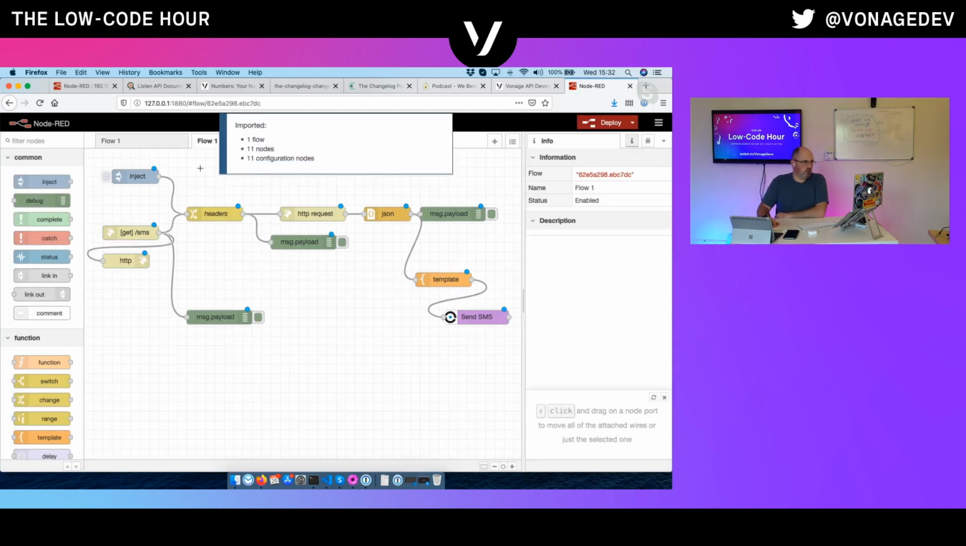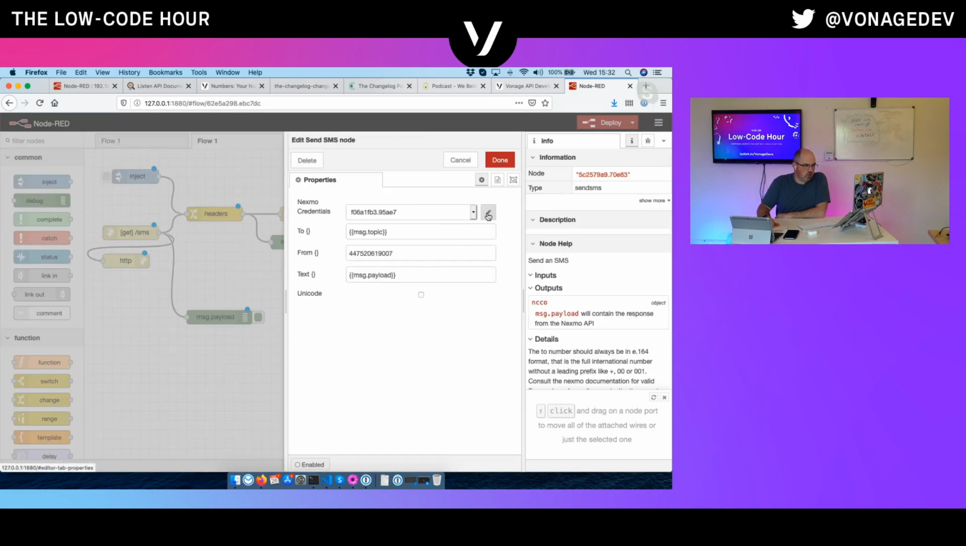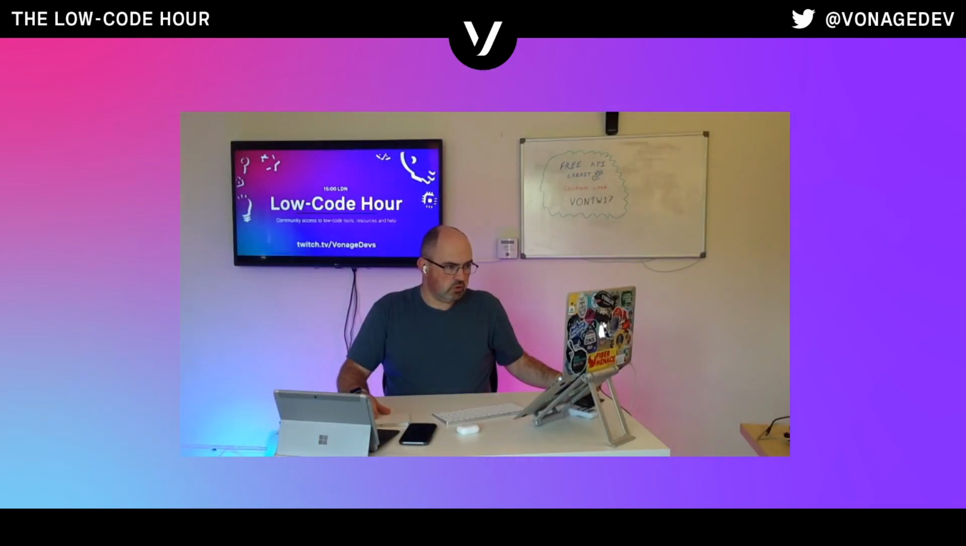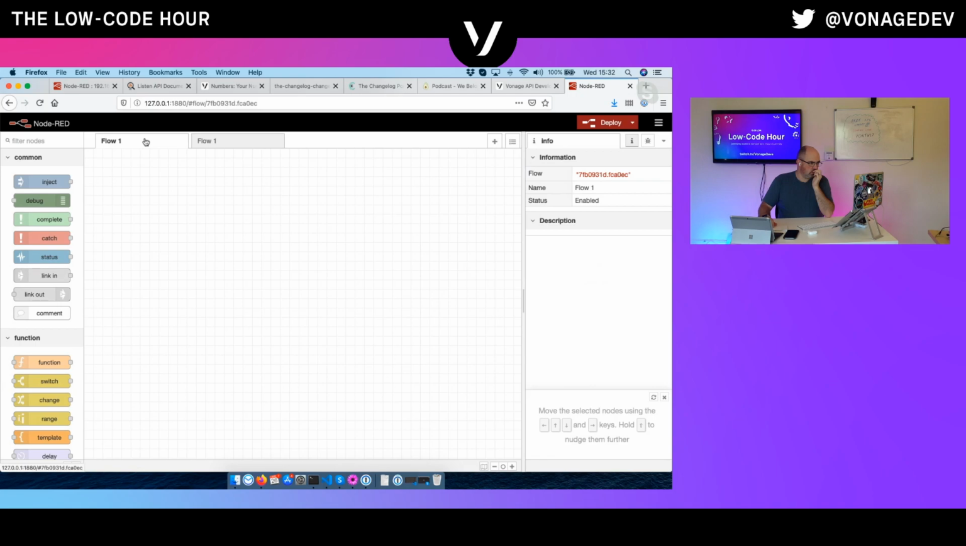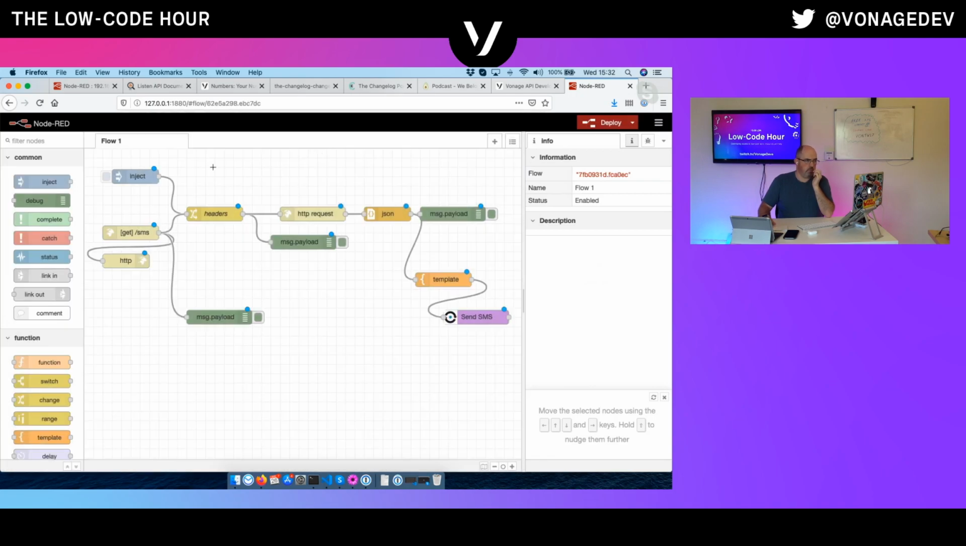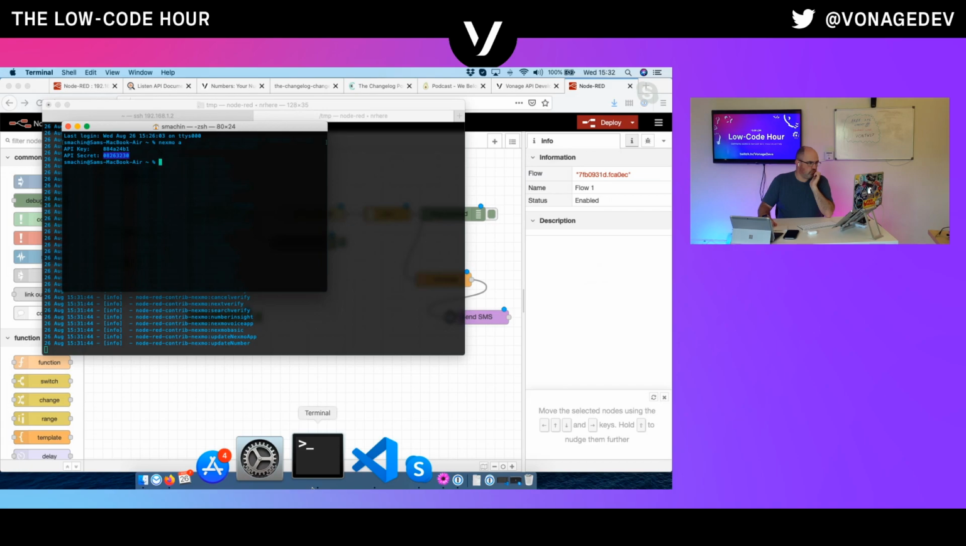There we go. Right, we now have this running on here. Just going to switch over and check. Yeah, I just need to put the secrets back in here, because when I export the flow, it doesn't export my credentials. Right, so that's running on here. We can get rid of that one. Right, we now have Node-RED running.